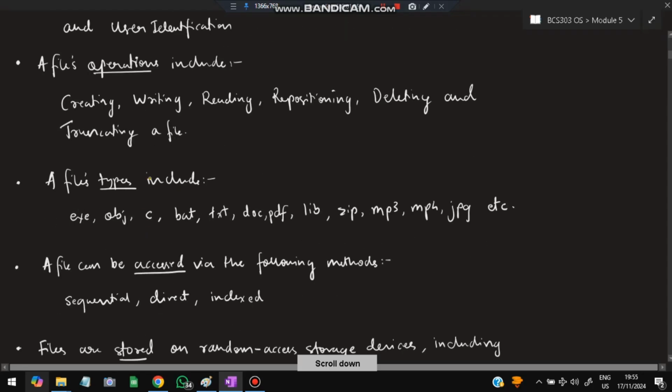What are the different types of files? EXE, executable files like the apps which you use. Object file, which is the machine code and is not linked. C is C code, or Java, Python and so on. BAT is the batch file which is used to execute scripts. TXT is a document file. PDF is portable document format, used for printing. Library file, zip file which is an archive. MP3, MP4, JPG are all multimedia types of files. So these are the different types of files.